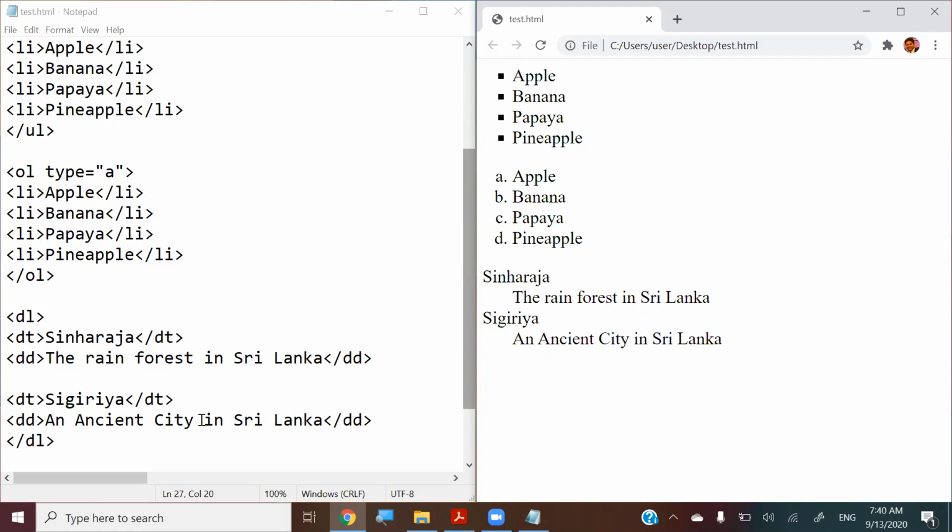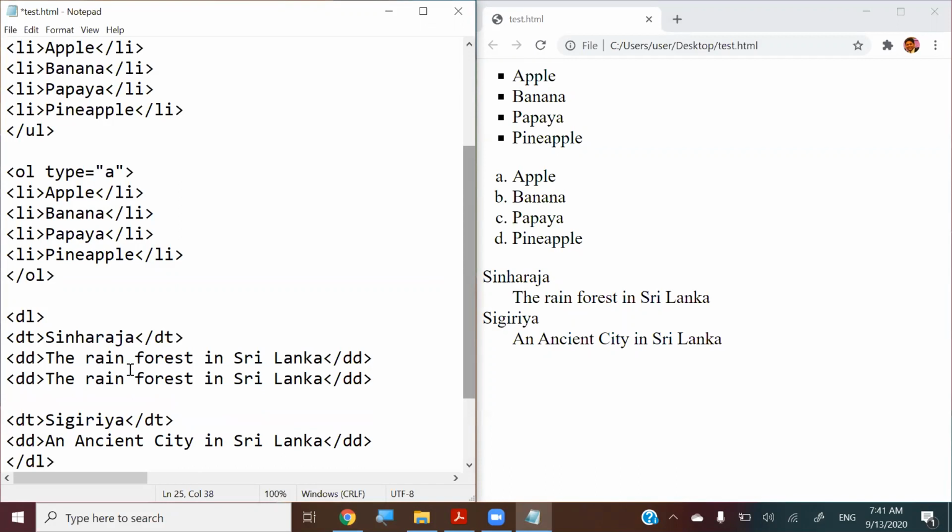And if you need to have different types of definitions, that means under one definition title, you can use many DDs as well. It's like if I paste it again and change the content, let's just say ABCD, or we'll say it like this.